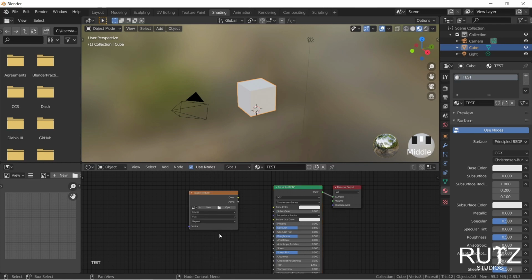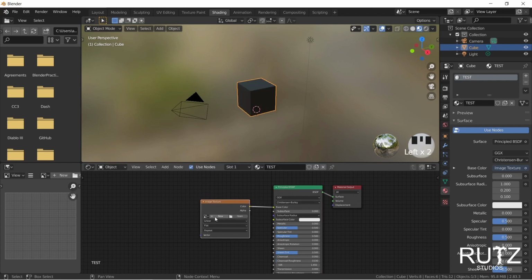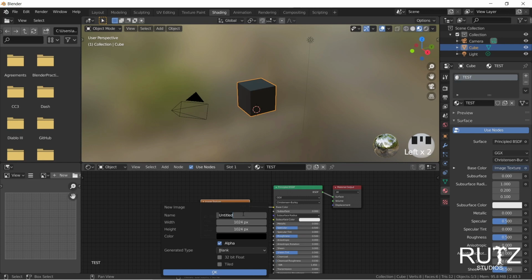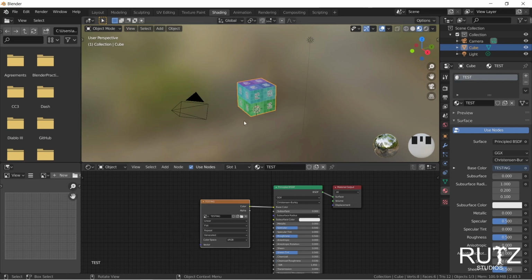It's gonna be an image texture. And don't worry about this, we're gonna have a course about this specifically, but I'm just gonna create one for testing, so I can show you how this works. And now you see that my cube has color, has a texture onto it.